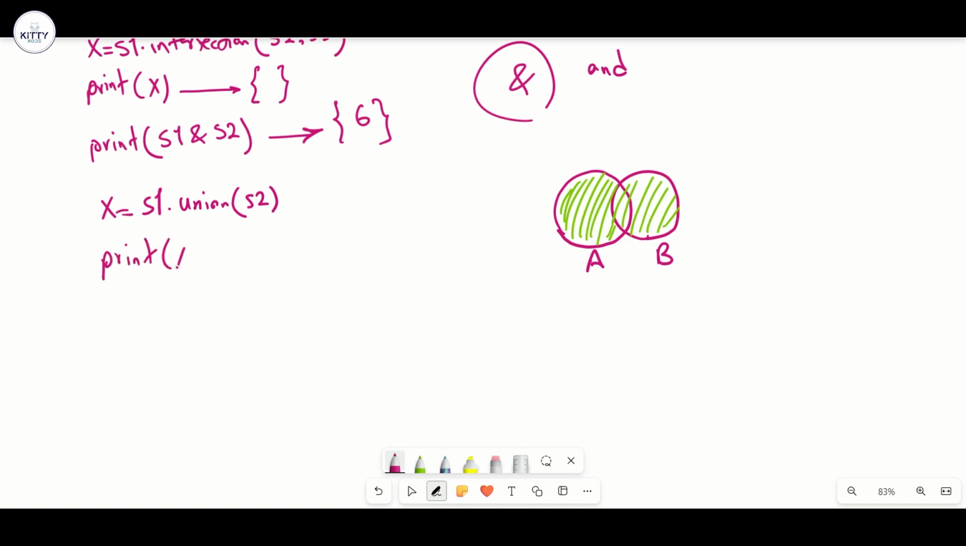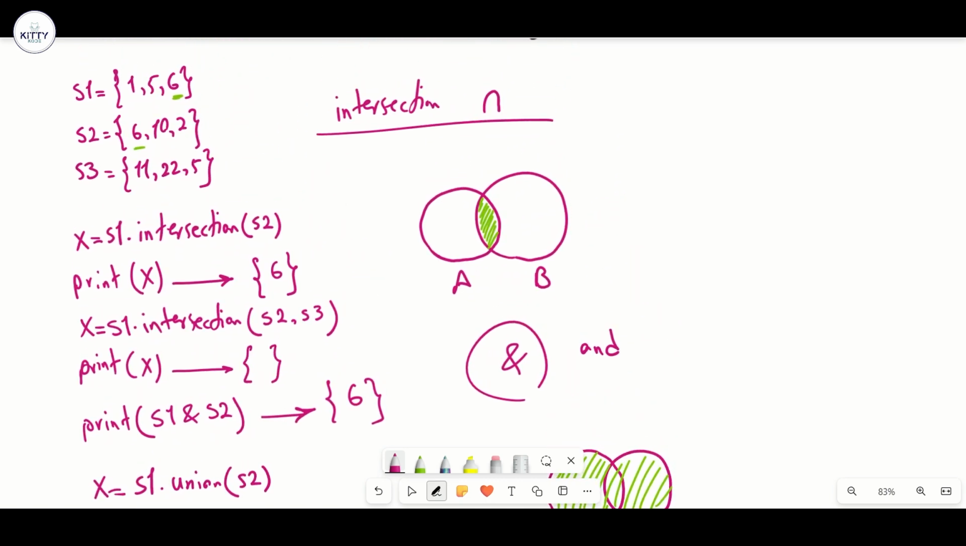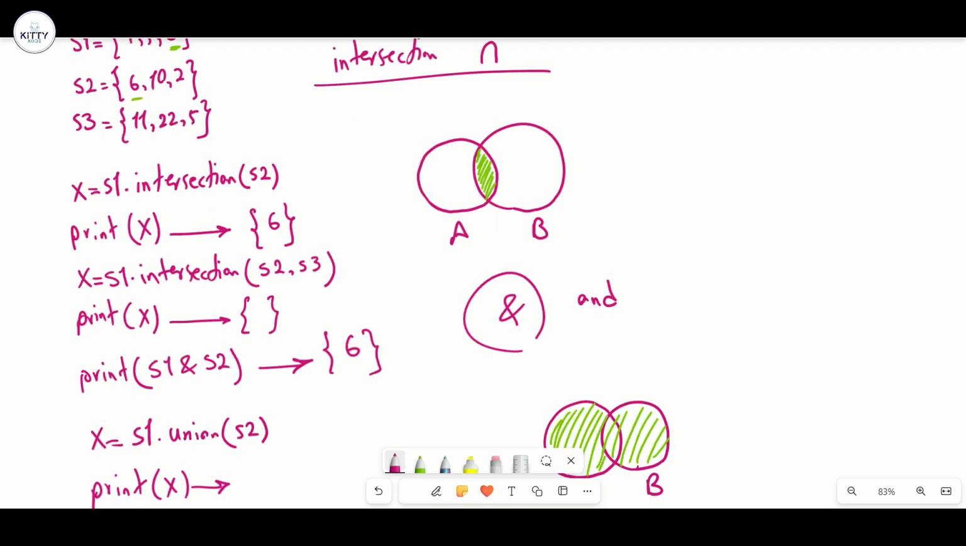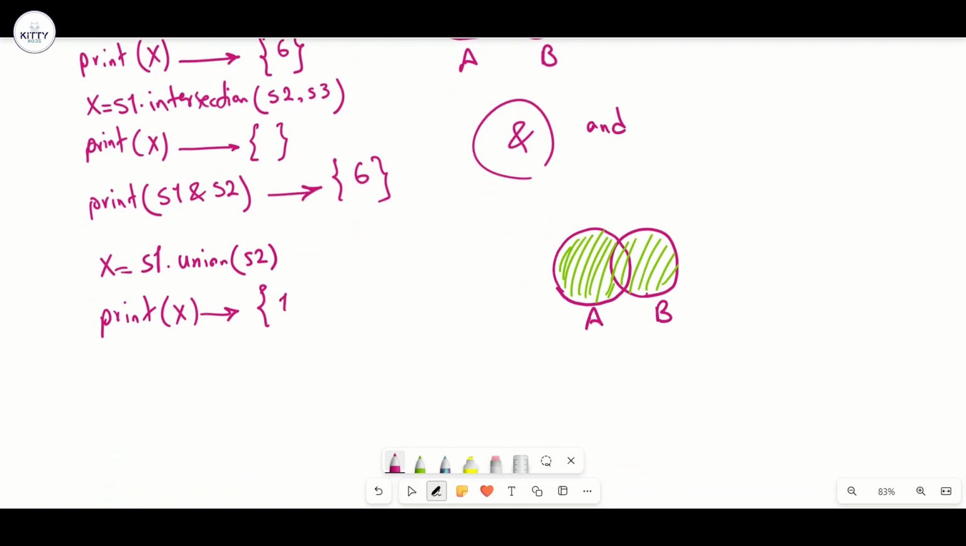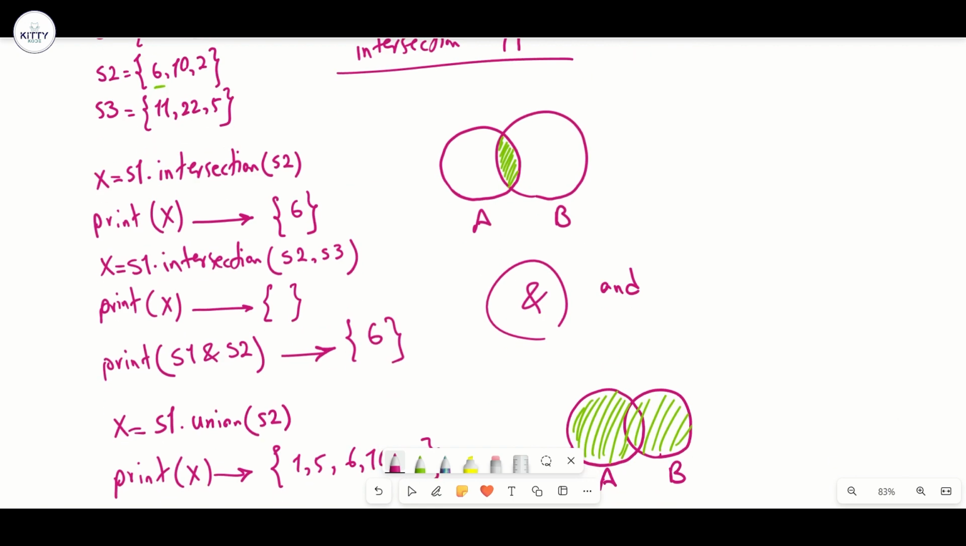So if you print x, you'll get 1, 5, 6, 10, 2. But here we have 6 and 6. So remember, in a set, we can't have duplicates. We have unique elements.